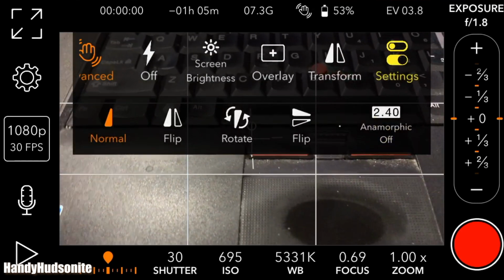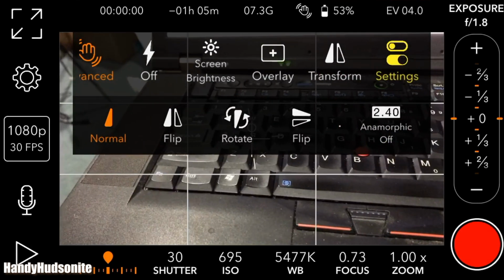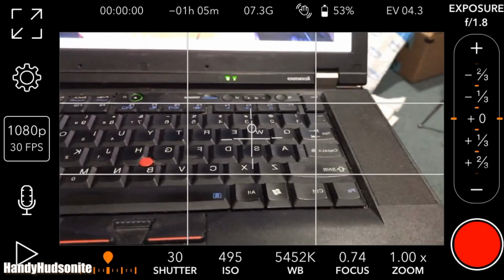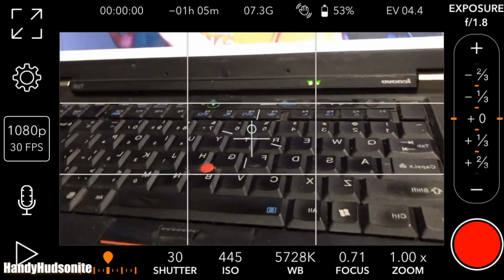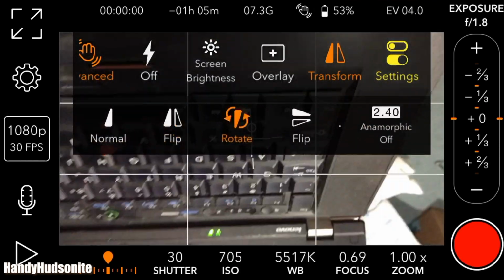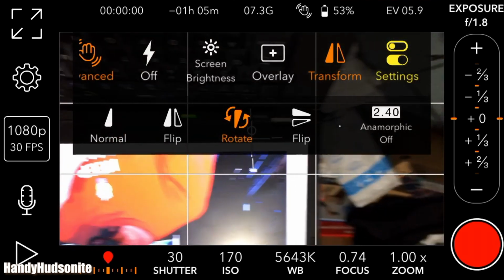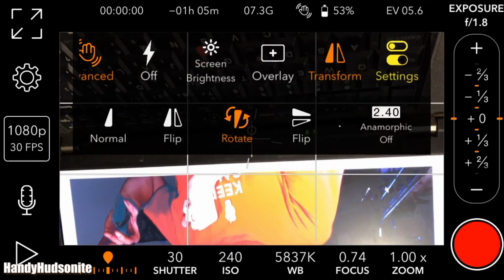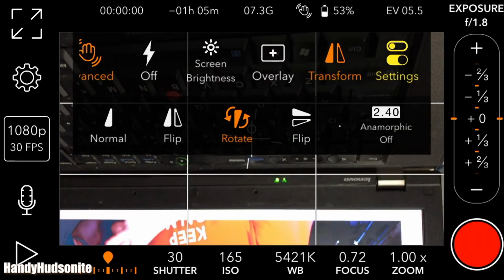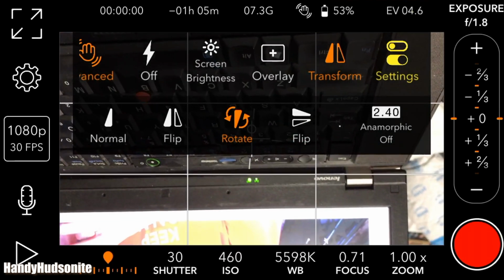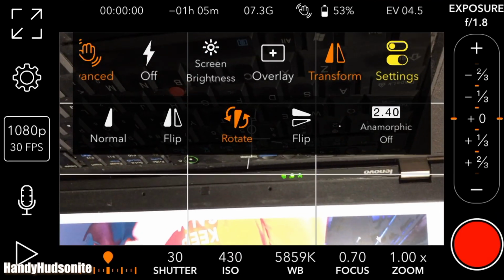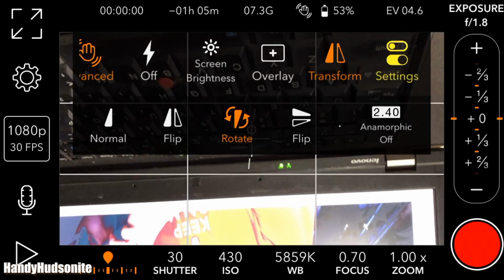Okay, transform. This just enables you to do a lot of different things. If, for example, you want it to be the other way, you just flip it. Rotate just rotates it so it's upside down. If, for example, you're filming something in your car, or you have the camera mounted in a little bit different orientation, you can do that.